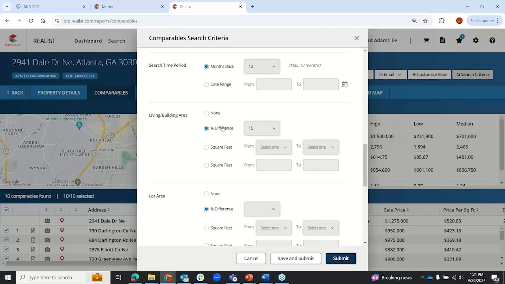A couple things I've got filled out here. Living and building area difference to 15%. So that means I would not return any comps that were larger. Well, let me give you a number first. Let's say, for sake of argument, my subject property is 1,000 square feet.